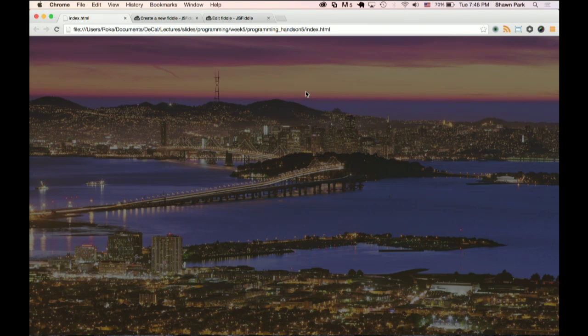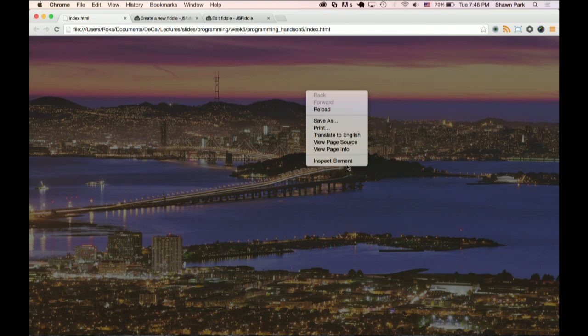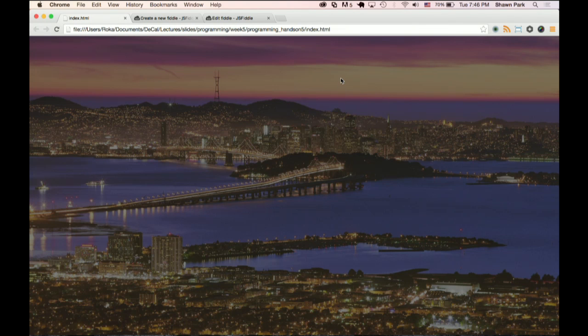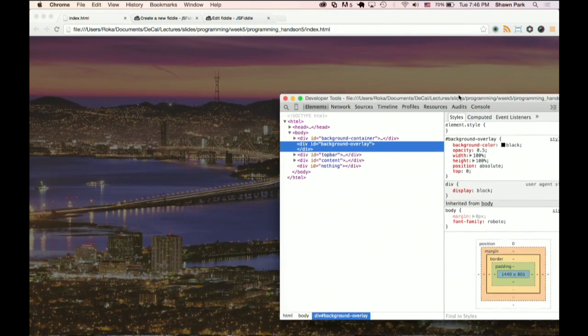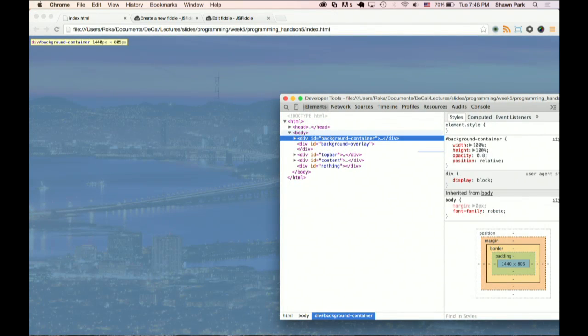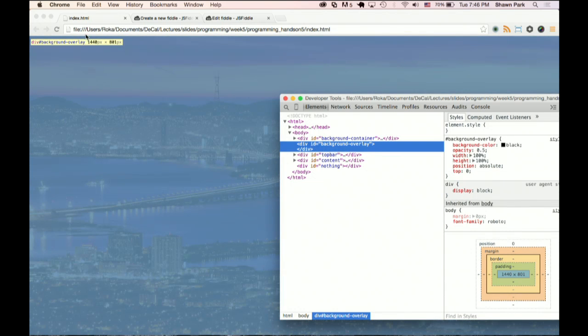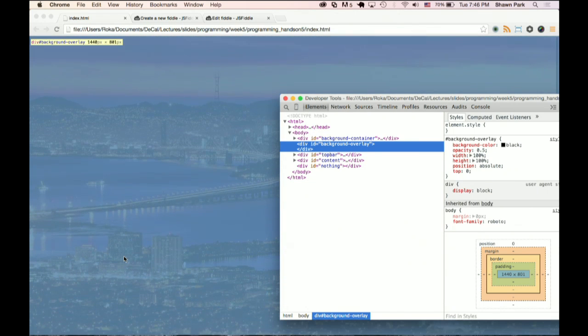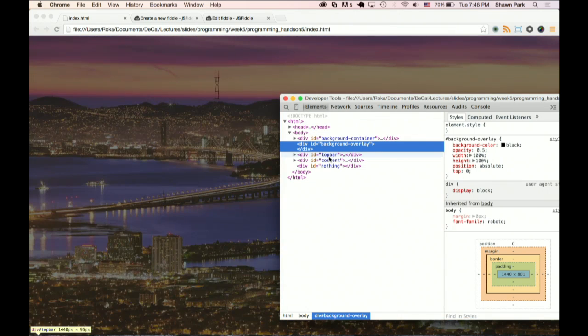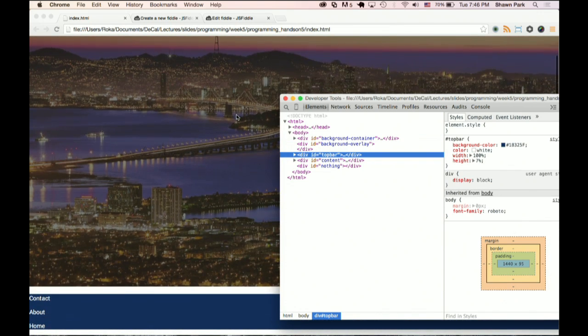So for today's hands-on, we're going to make a scroll website with a fixed top bar. First, let's inspect what we have so far. We have a background, and then under it we have a nav bar that we're going to position on top of our background, and we have a title as well. The first thing we're going to do is position our top bar on top of our background. So what positioning should we use for our top bar?